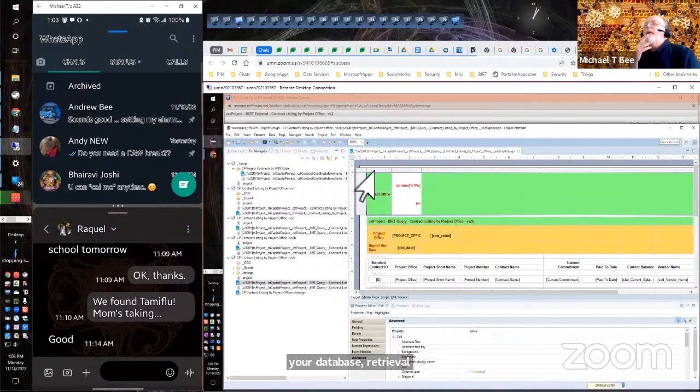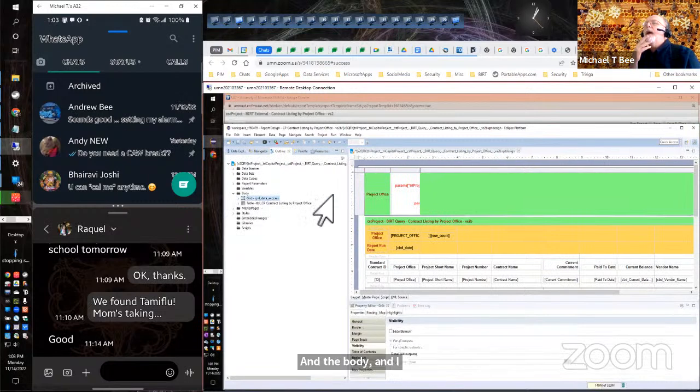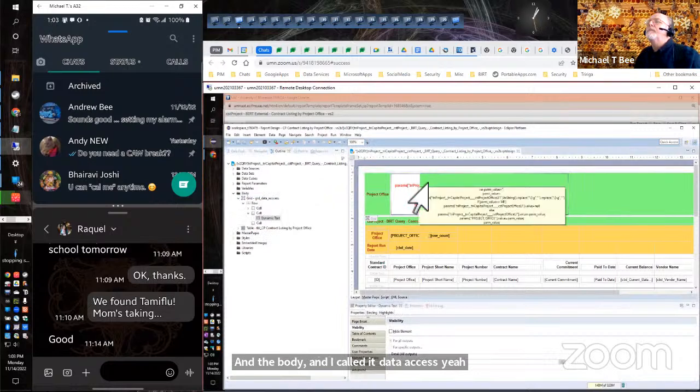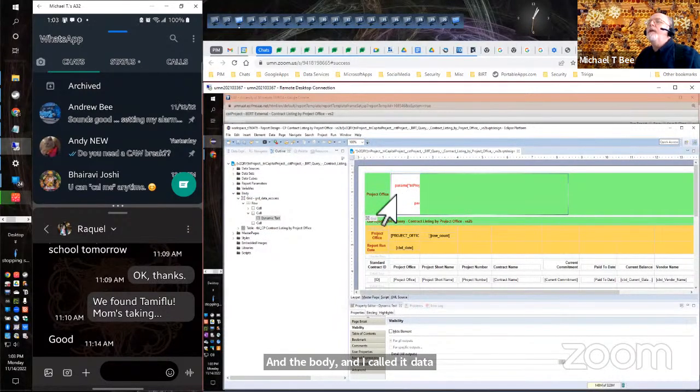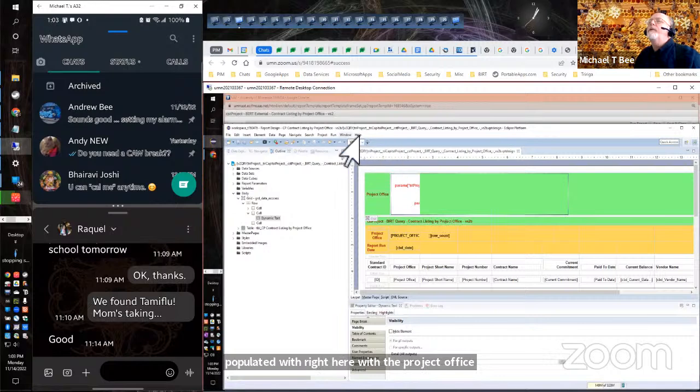So in this case, I created a grid control that's hidden. Let's see here. Going to the outline view and the body. I called it data access. It's populated right here with the project office parameter information. And now that you see that, I'm going to go to the final version.